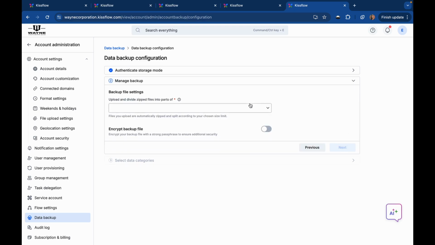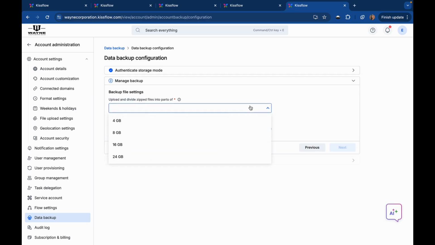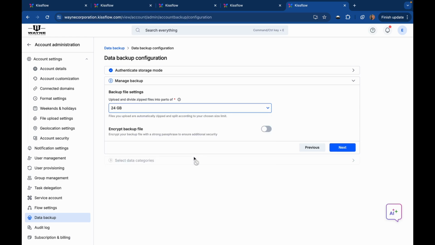Next is manage backup. Now, how are you going to download this data? Let's say you have about 2 TB worth of data that you need to download. When you click one of these options, it's going to split that 2 TB into 24 GB packages. So every package is going to have 24 GB worth of data, and then it's going to come up in a zipped file for you. So I'm just going to choose this.